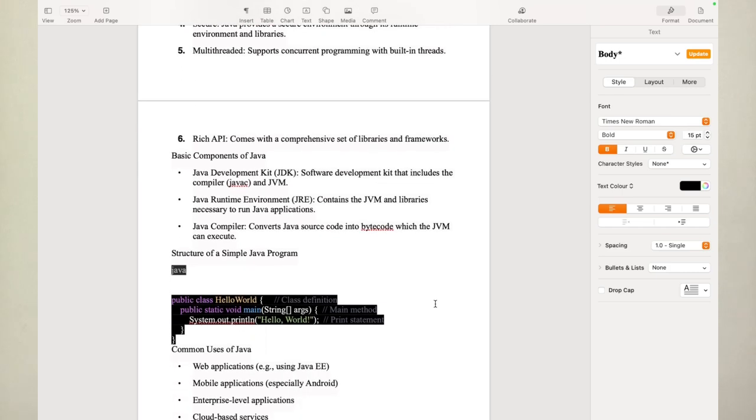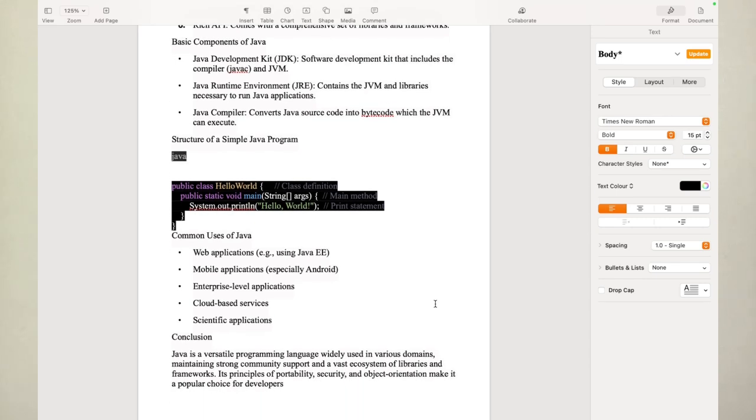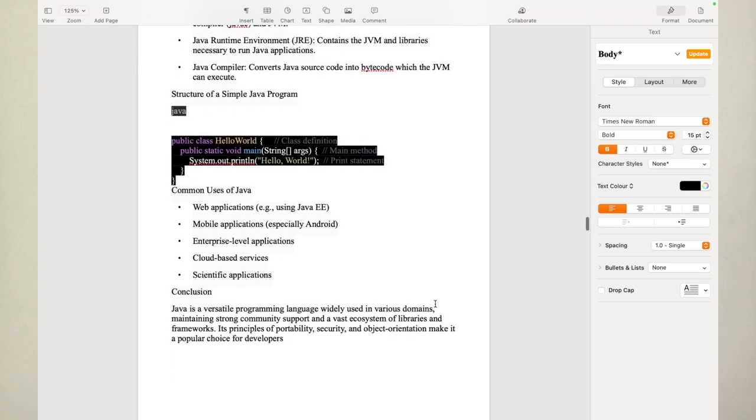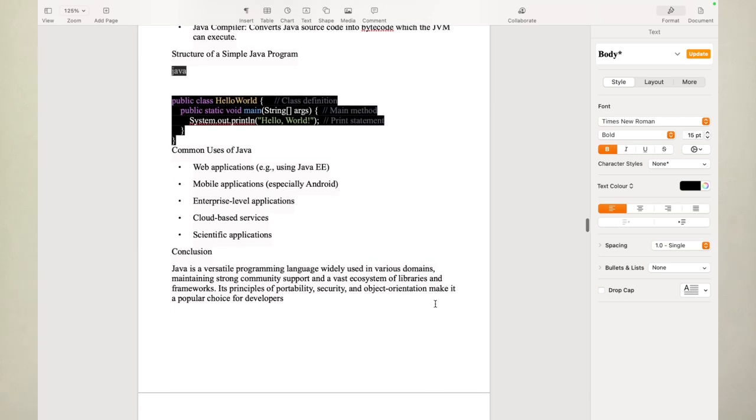We have seen the common usages of Java, where Java can be used in various fields like web applications, mobile applications, enterprise level applications, cloud based services, and scientific applications. Finally, we concluded that Java is a versatile programming language widely used in various domains such as banking, insurance, and manufacturing, which has strong community support and a vast ecosystem of libraries and frameworks, and it supports principles of portability, security, and object orientation, making it a popular choice for developers. That's why we are learning Java.